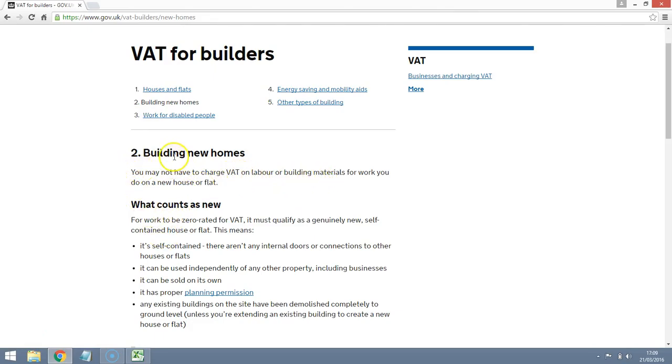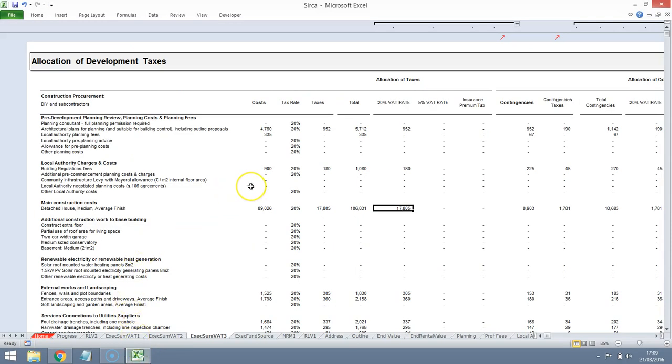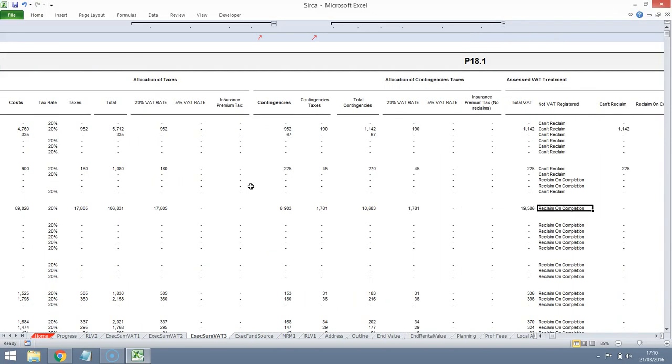Whereas if you, so this is VAT for builders from HMRC, and it says here that if you're a builder, you may not have to charge VAT on labour and materials. But if you are building the project yourself, you can reclaim the VAT, but you have to pay it up front. So this is a timing disadvantage.